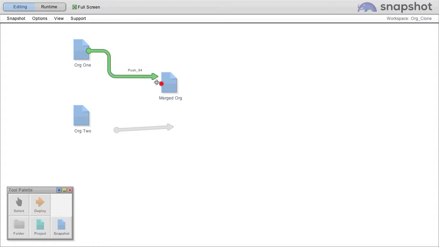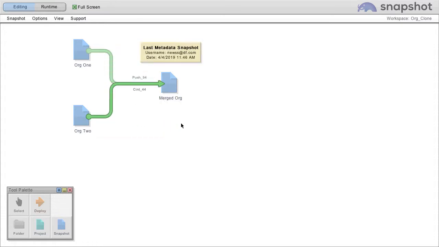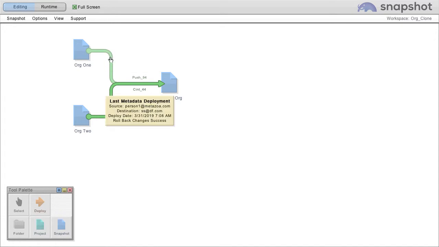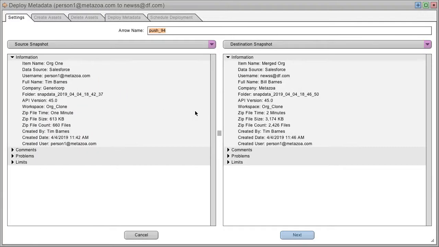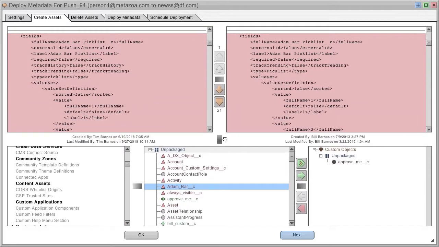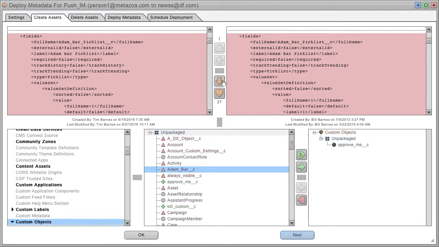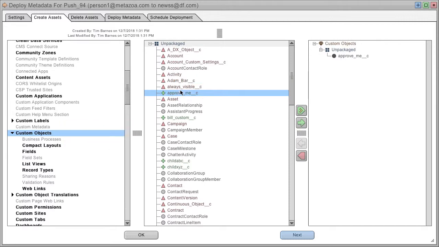You want to connect all of these orgs with deployment arrows, like that. And now you can right-click any arrow and deploy metadata. So this will show you all of the assets on the source org that are different than the destination. So for example, this custom object is different on the source and the destination. That's why it's shown as a red triangle. This custom object is missing on the destination.